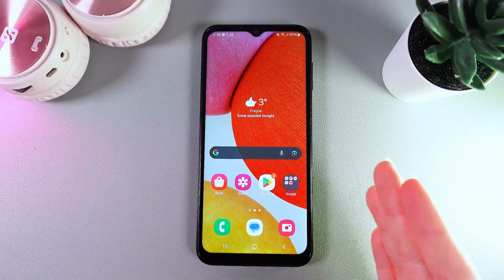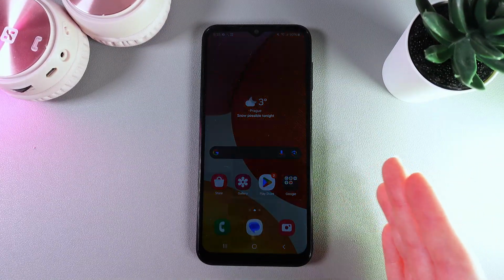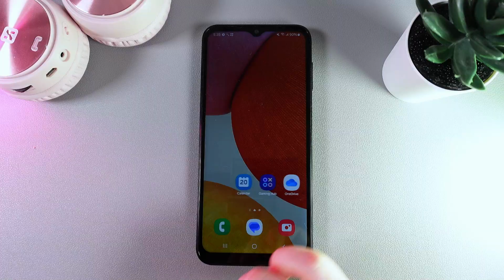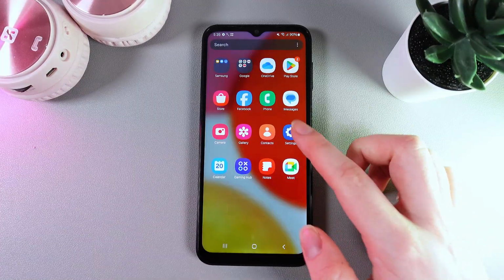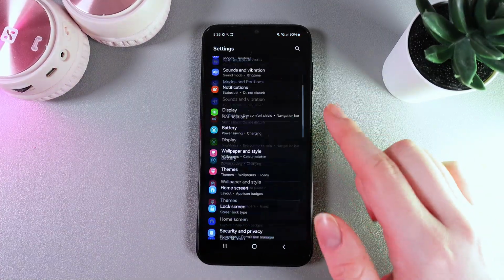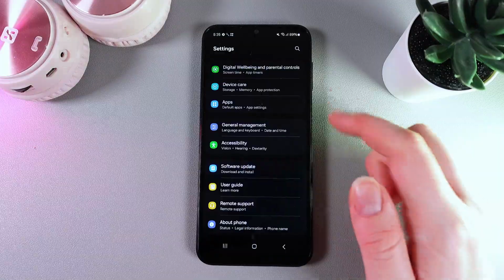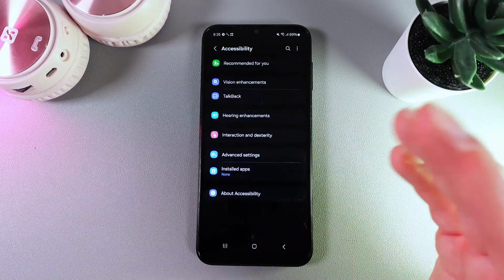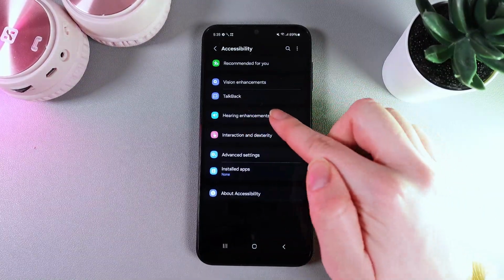Hi, want to know how to change caption or subtitle text color or background color on your Samsung Galaxy A14? So, as a first step, we would need to open settings on our phone and then scroll to the end of this page. Here, go to this tab which is named accessibility and then hearing enhancements.